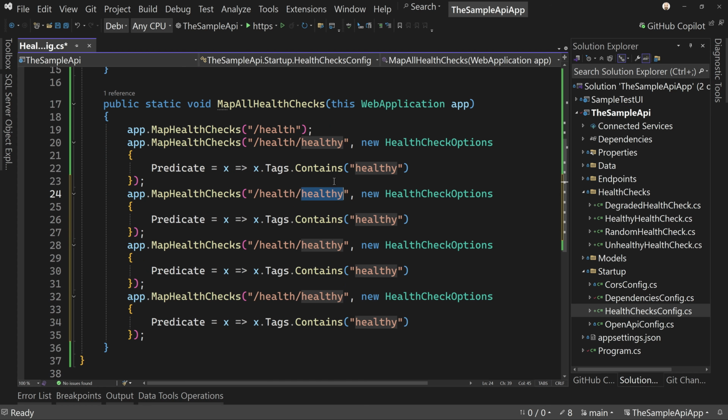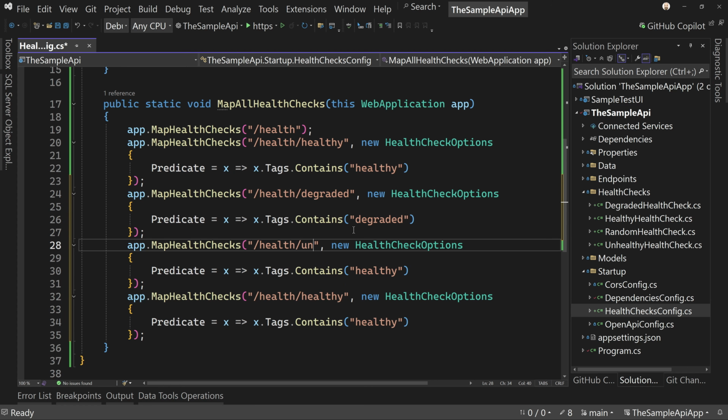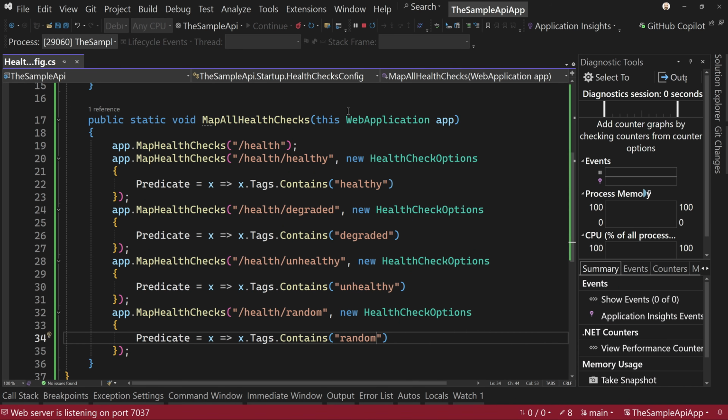So this is going to be degraded, and we will say only the tags that contain degraded. And this will be unhealthy, which we could just have put the "un" in front. And this will be random. And this is actually the more interesting one of these. So let's run this again.